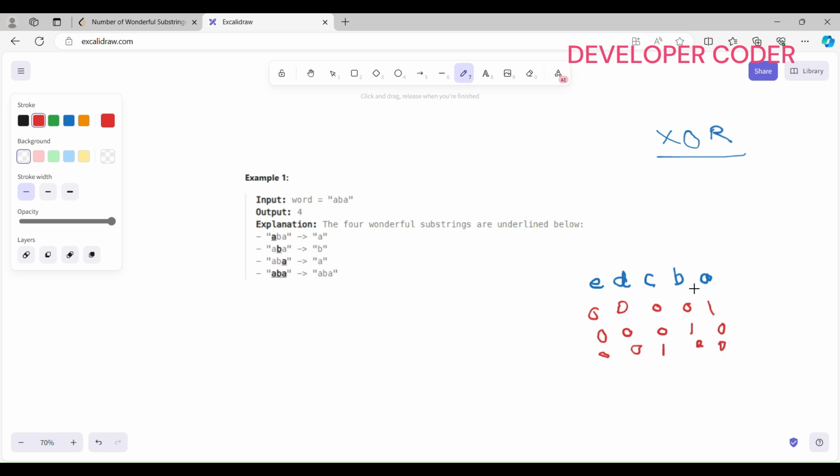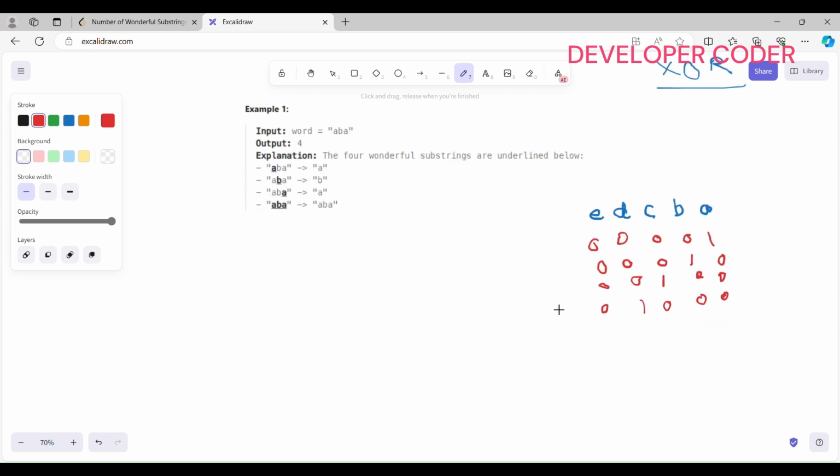Okay, and if D is there, then how am I going to write my D? I'm going to write my D like this. So this is how I am writing these characters in the form of bits. Now, this is a string given to me, right?